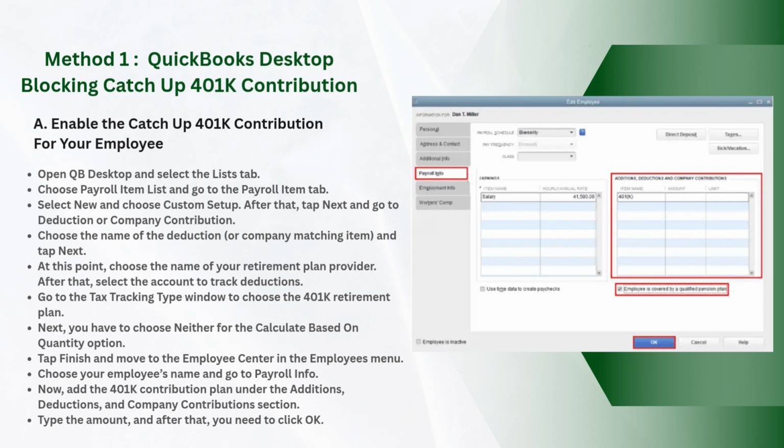Choose your employee's name and go to Payroll Info. Now, add the 401k contribution plan under the Additions, Deductions, and Company Contributions section. Type the amount, and after that, you need to click OK.